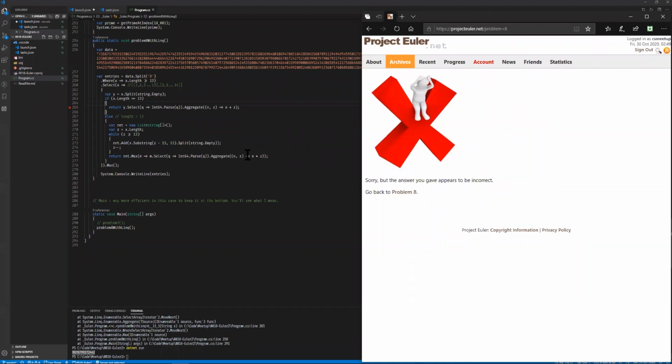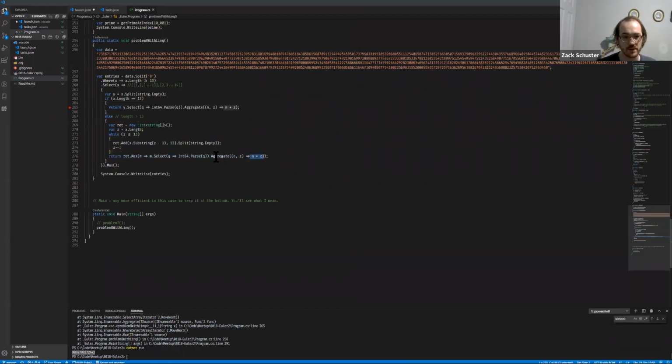Yeah, we did. That's what the aggregate does right here. It grabs each character and multiplies them together. The answer is a 13-digit number, correct? No, it's 13 consecutive digits multiplied. Yeah, that's what I'm saying. We need the product of these 13 digits. That's what the aggregate does. That aggregate is essentially doing a sum function, but we're multiplying.